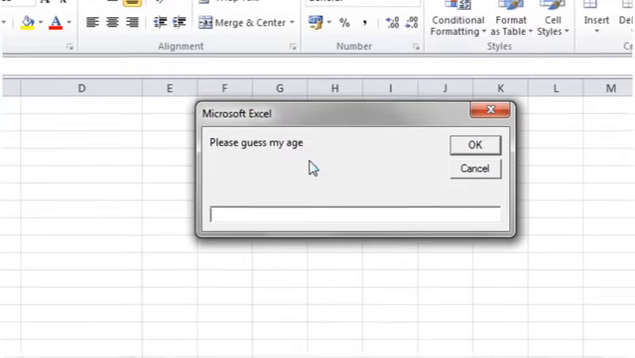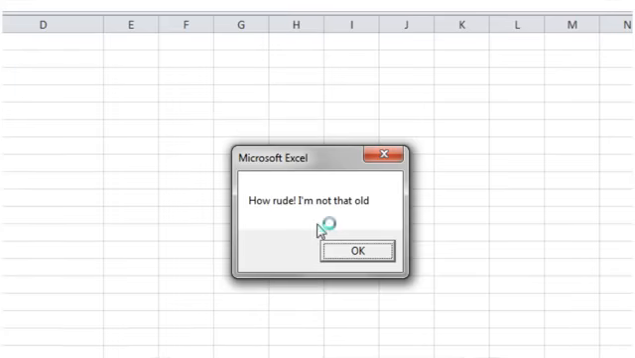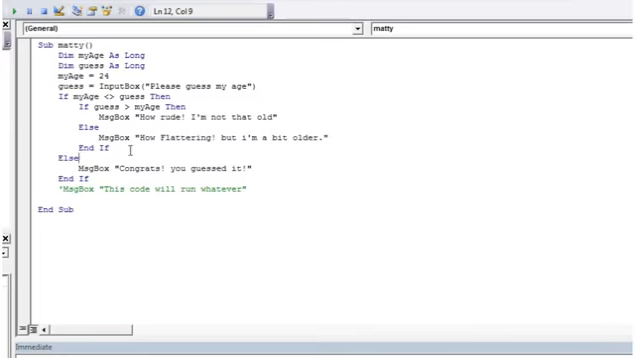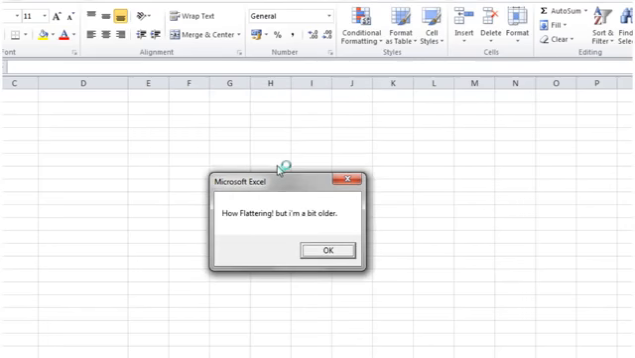So guess my age, 28. How rude, I'm not that old. So you can see it's coming out with the older one, and it's not running the younger one, and it's not running the congratulations, you guessed it. Let's guess young, let's guess that I'm 8. How flattering. I don't think I'd be that flattered if someone guessed I was 8.